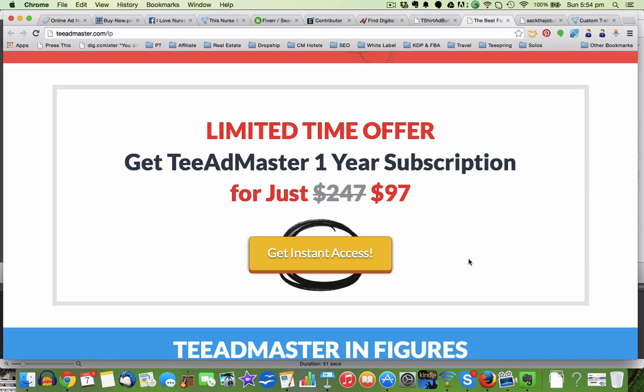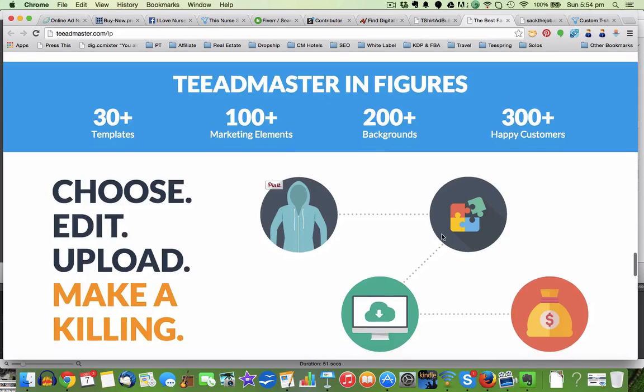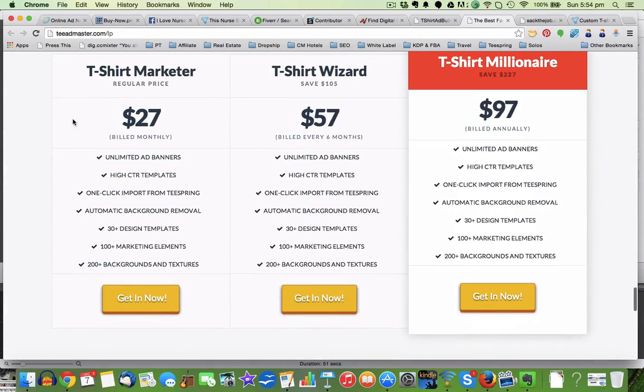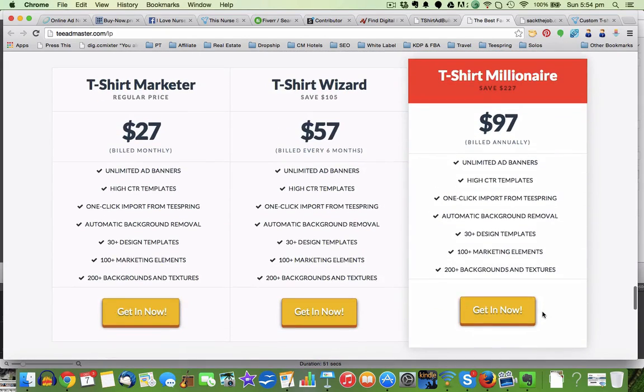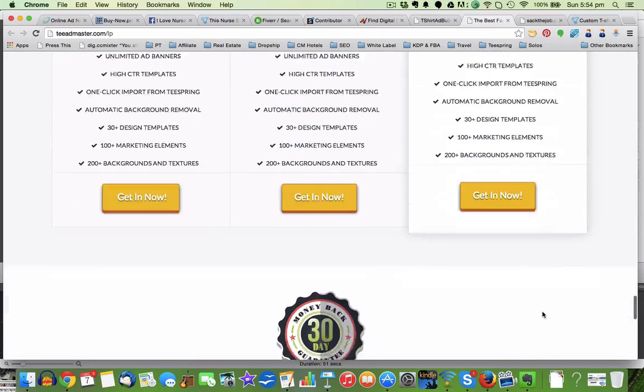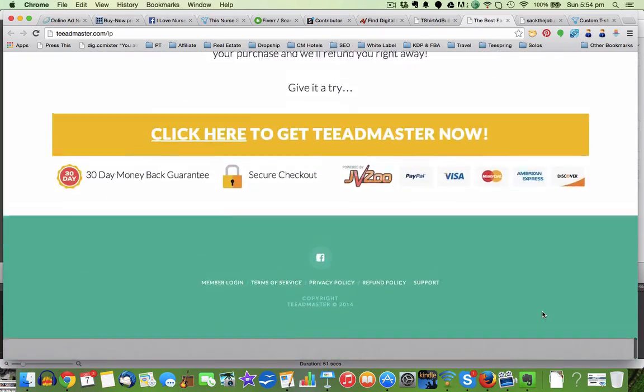And their charge is $97 for a full year. They do have a monthly offering as well of $27 a month, $57 for 6 months. But if you've got the $100 handy, then $97 for the whole year, which works out to about $12 a month. So no, it's less than that. Anyway, it's actually a similar price to the other one.